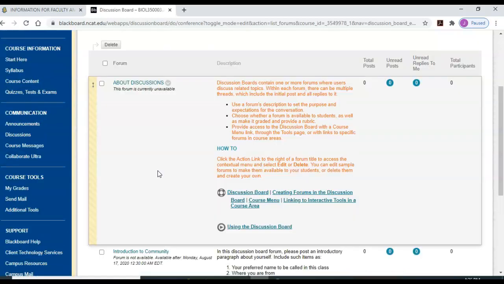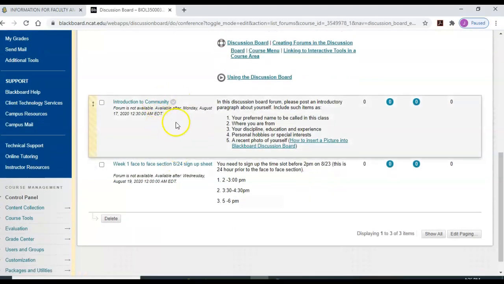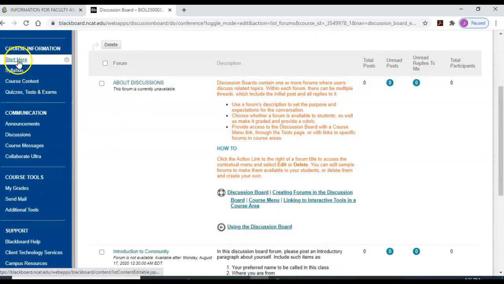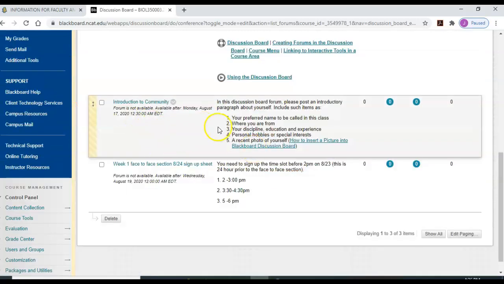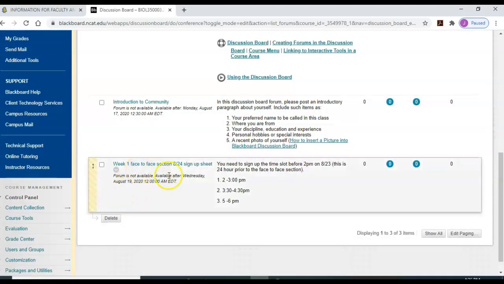Discussion board. You will need to introduce yourself to the community, as we mentioned earlier. This tab you can also find in the Start Here tab. This is linked together. Every week, I will have a face-to-face sign-up sheet on the discussion board. You're required to sign up for a time slot. I put it under the discussion board 24 hours prior. Again, those times will be modified based on the survey results I collect.